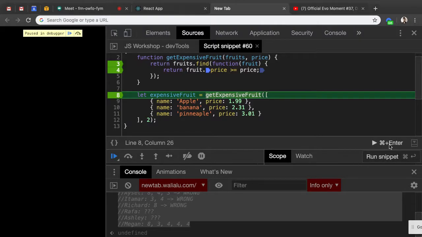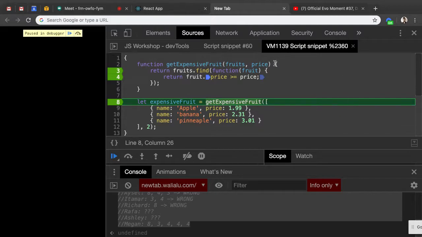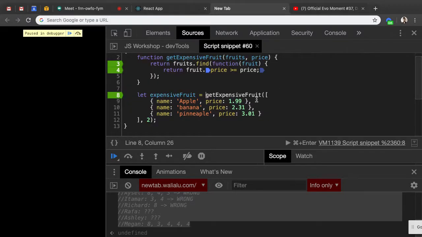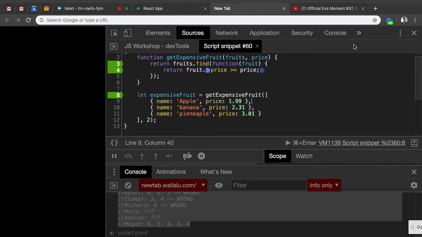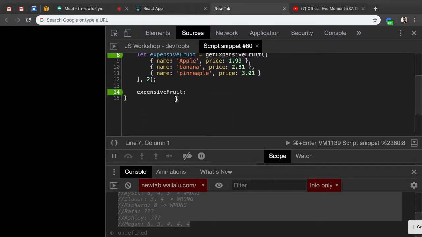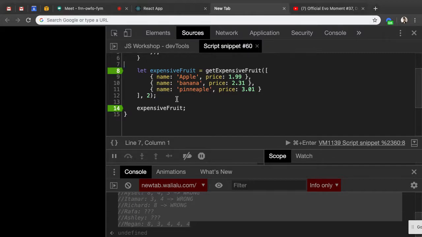Would you be able to fix that by adding something underneath expensive fruit? Yeah, of course. Let me try to kill that off. Right. So if we display expensive fruit underneath, right? So now it should stop. Which goes first, 8 or 14?